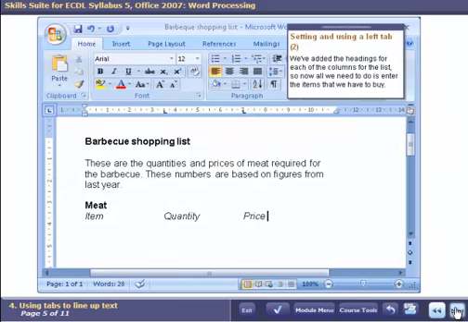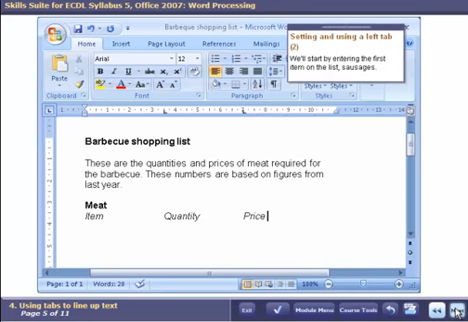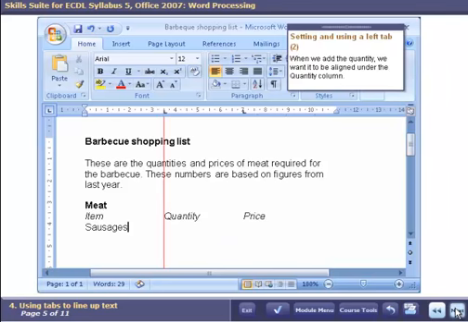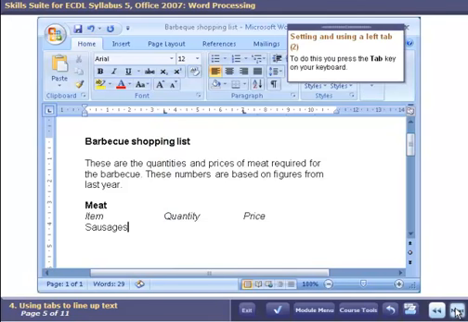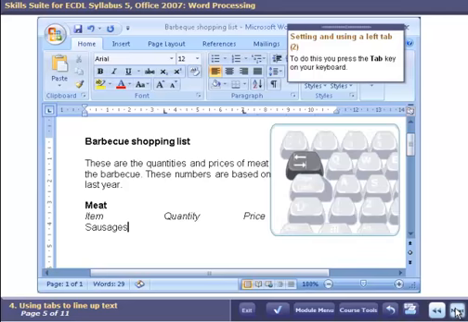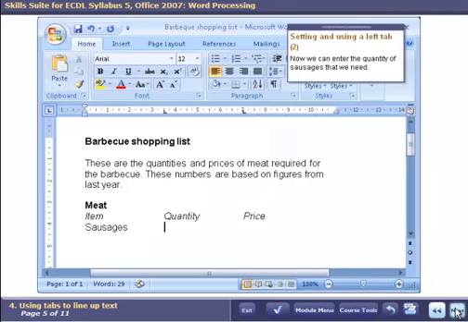We've added the headings for each of the columns for the list, so now all we need to do is enter the items that we have to buy. We'll start by entering the first item on the list, sausages. When we add the quantity, we want it to be aligned under the quantity column. To do this, you press the Tab key on your keyboard. Now we can enter the quantity of sausages that we need.